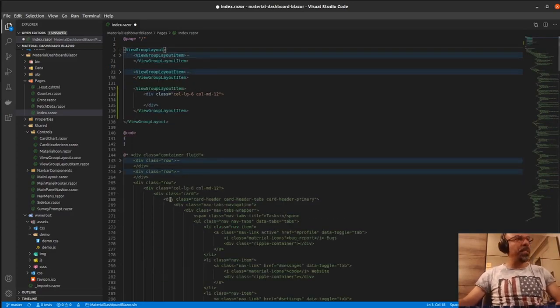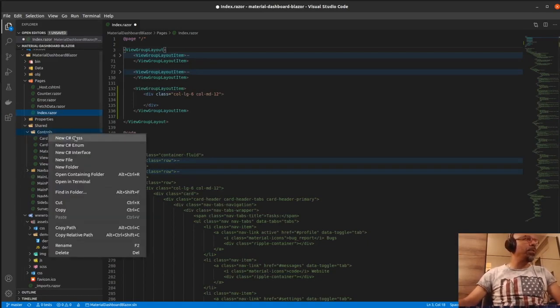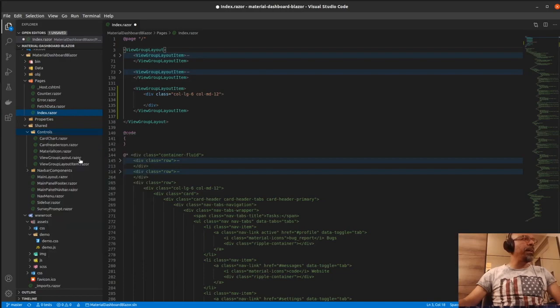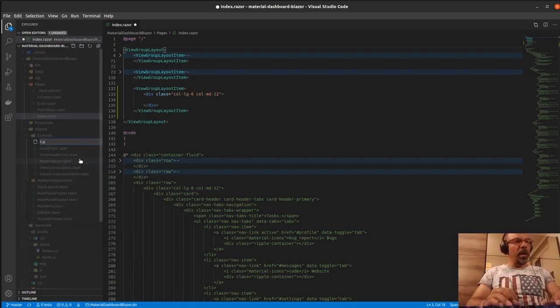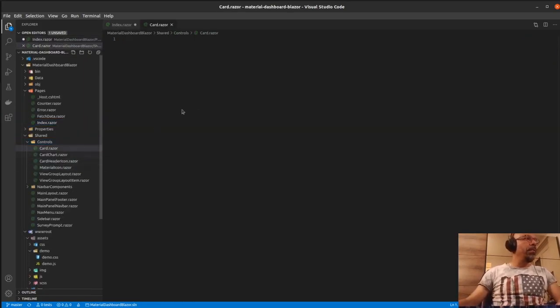We just create a card, because this is called class card. Let's create a card. Let's go into our controls and create a new file that will be called card.razor. From now on, we're going to have our component. And let's create the code here.